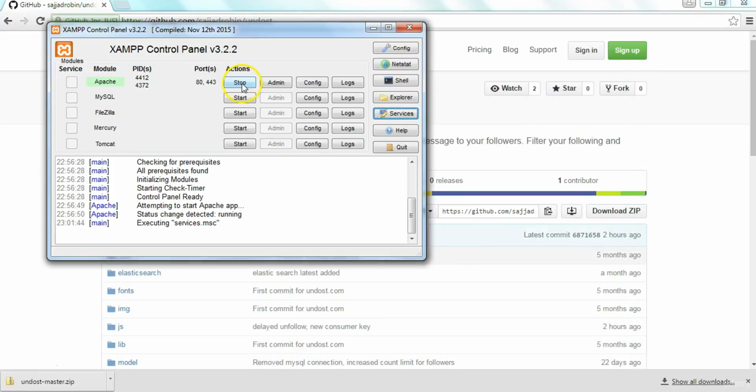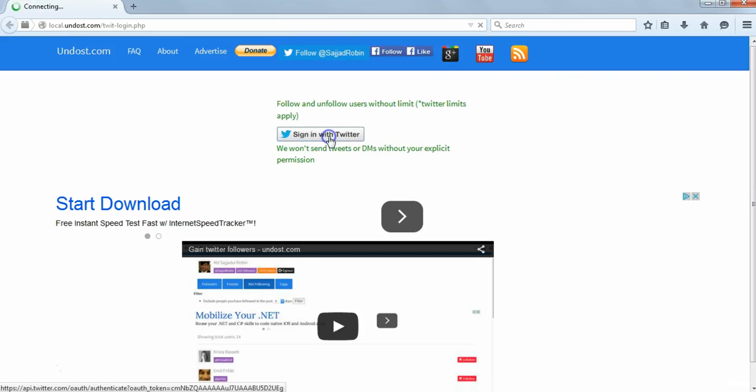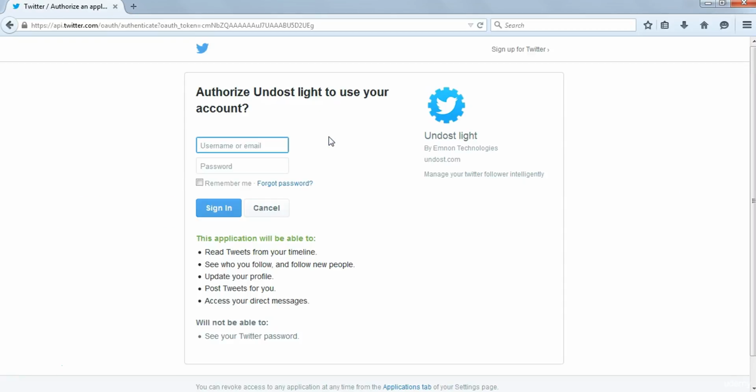Now if we come to our control panel again, stop it, start it, it has started. So let's see if our app is working or not. I'm going to write local.undost.com. Then you have to sign in with your Twitter account. This page is coming from api.twitter.com. It's coming from Twitter itself. Our app has nothing to do with this. So you give your credentials to Twitter, and Twitter will verify if they are correct or not. And then our app will check if you have given permission, and then it will redirect to our app page again, to local.undost.com.